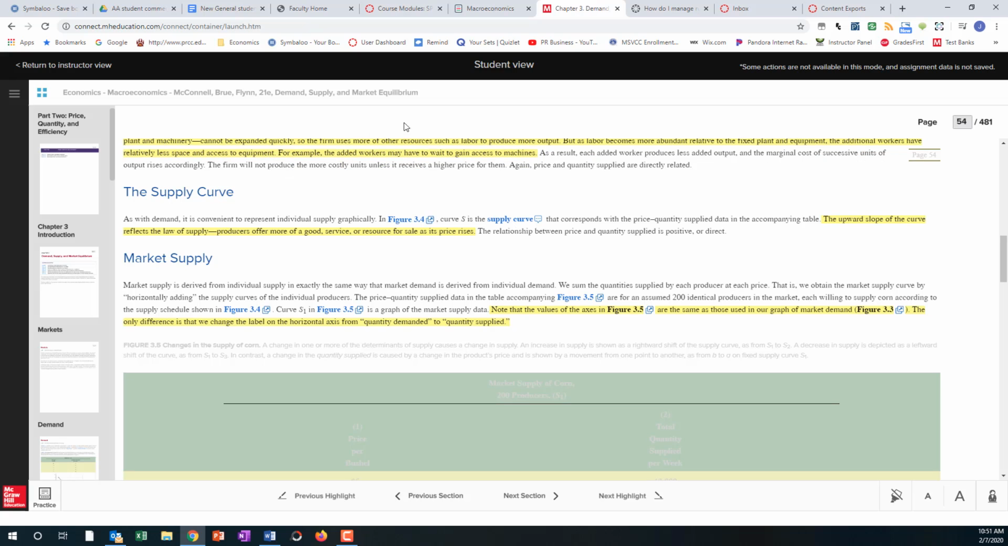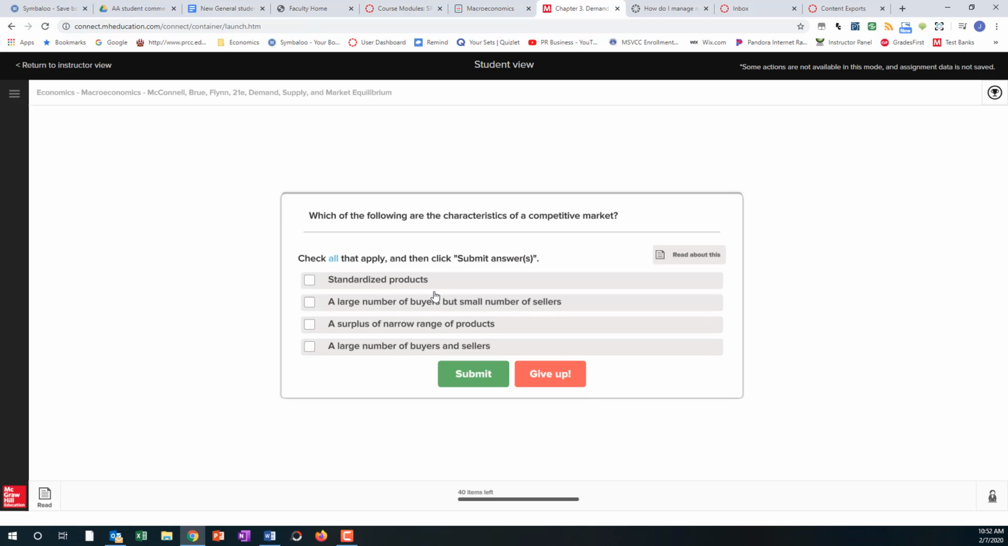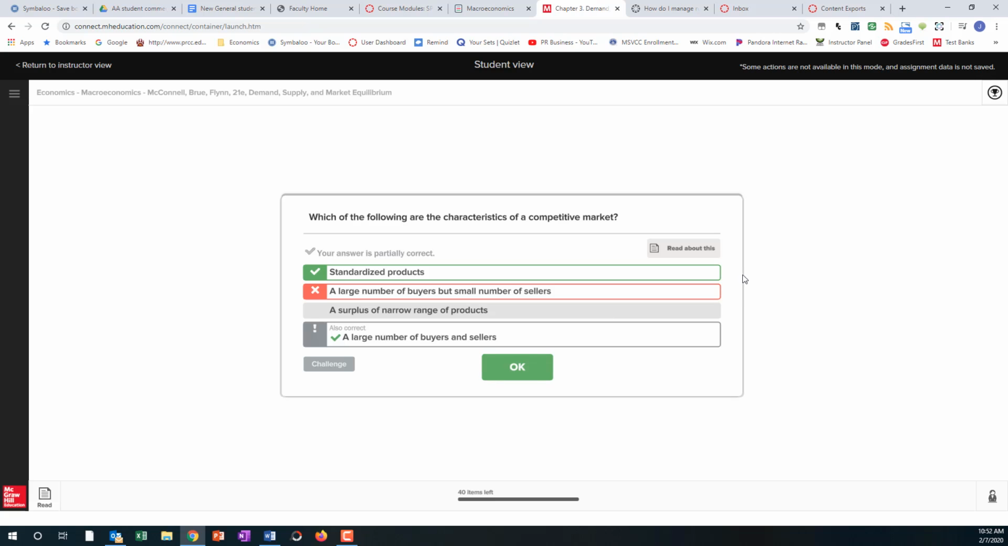Once you feel like you know the material, you're going to go down to this button and click Practice. I have it set for 30 minutes, which is about 40 multiple choice questions. So it says 40 items left. So you're going to come through here and say, all right, what are the characteristics of a competitive market? I know these, I don't know these, unsure, but you could say, might be that, submit. Okay, so you got it wrong.